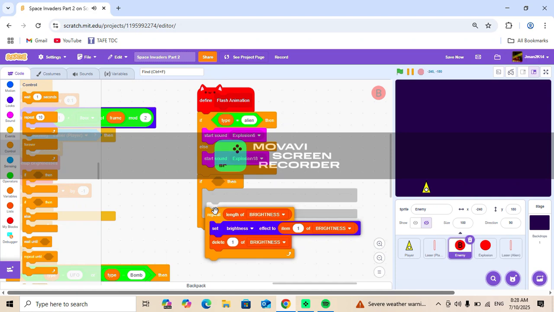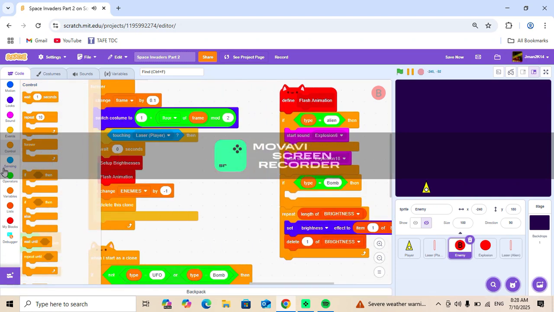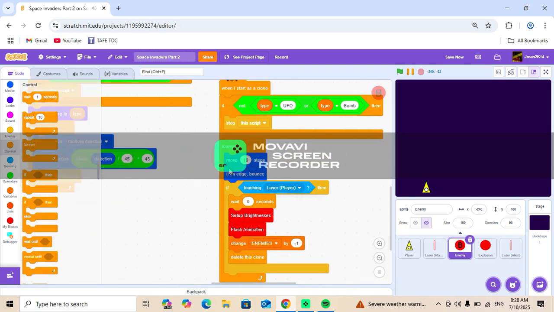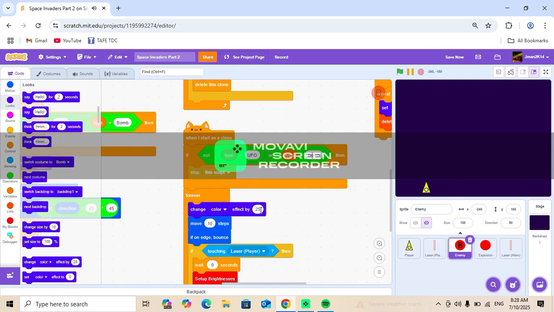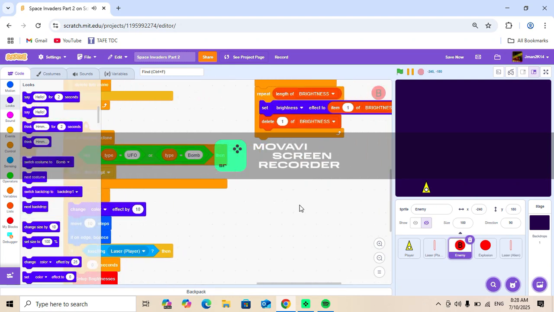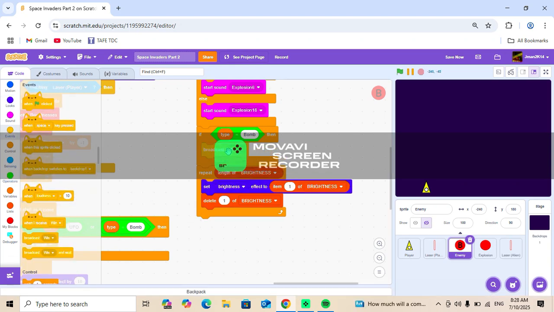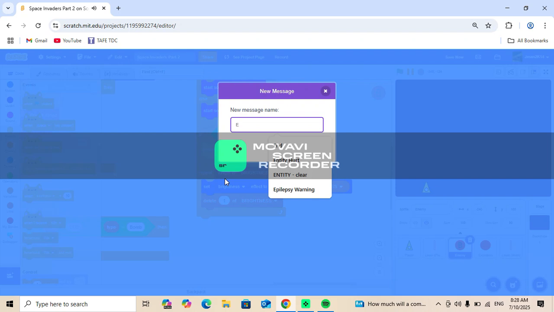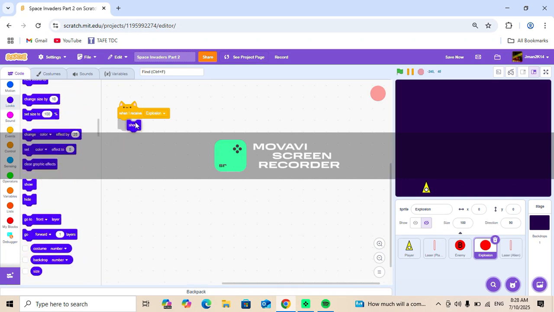And then we'll do if before this repeat and check if the type was a bomb. Okay, so in this forever loop, we'll change color effect by 10. Then we'll broadcast a message called explosion. And then in the explosion sprite, when I receive explosion, we'll show.